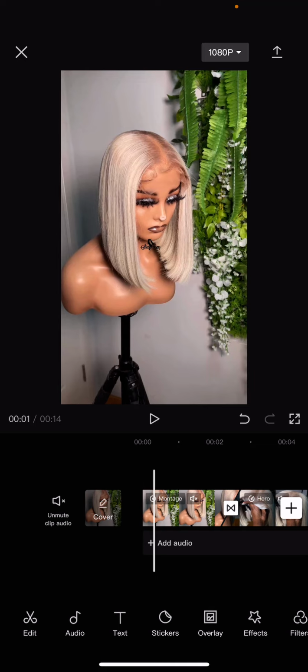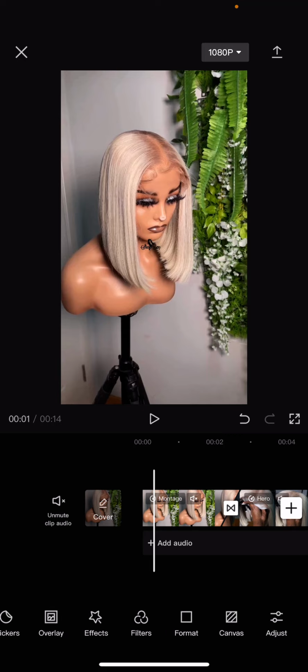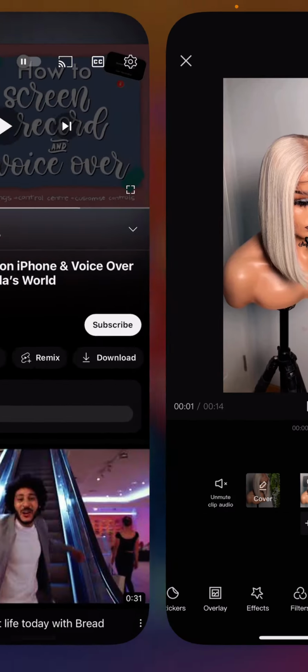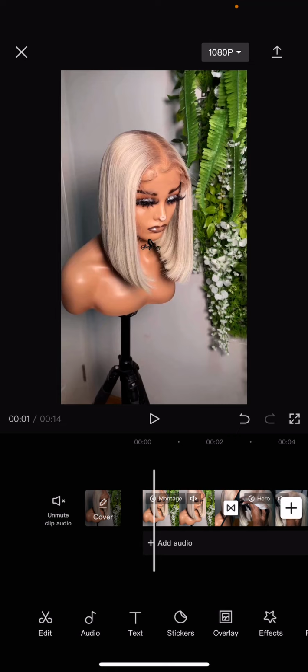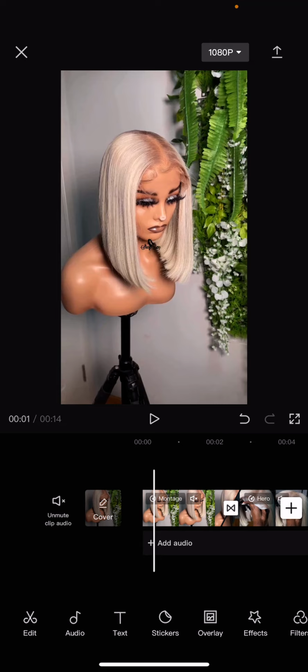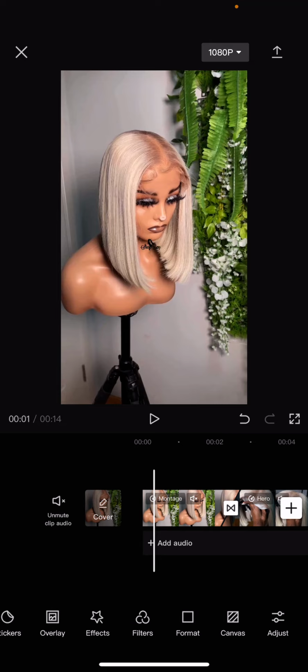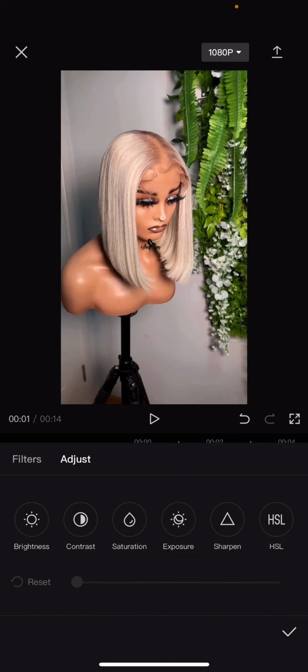So after the transition, now I try to color correct. Color correction is sometimes when you take your videos, right, they don't look like the image, and the color you see, they don't match. So you swipe from here, like you see this edit, audio, text, sticker and whatever, you press adjust. This adjustment will give you either filters and adjustment.